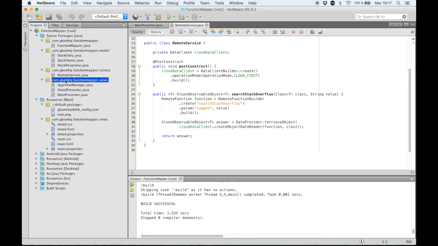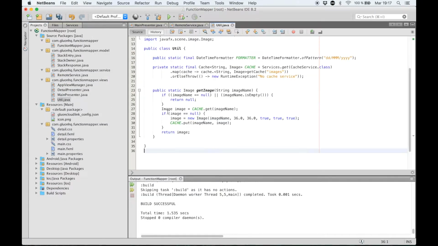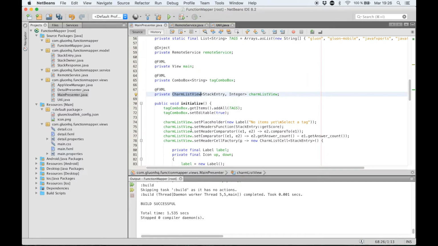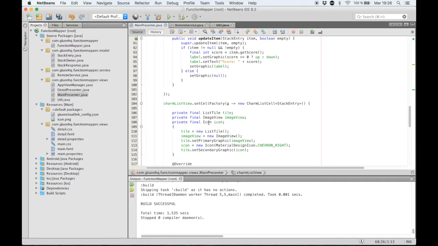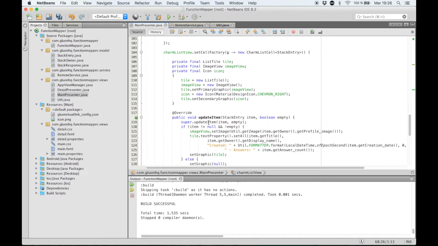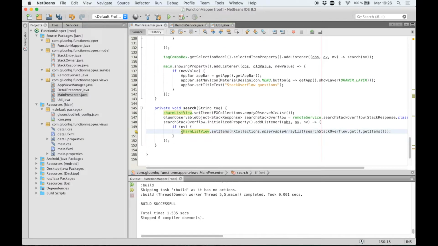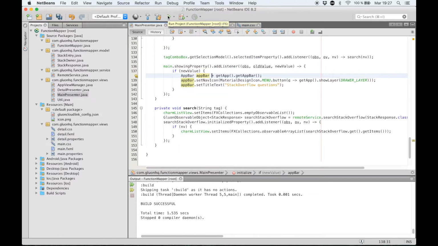Back to the views package, before modifying the presenter, we'll add a util class to include the cache service. In the main presenter, we will add the CharmListView instance, including from the repository the list cell implementation for both the header and the responses that are required for both the header cell factory and the cell factory of the control. And we also include some predefined tags. Now, when the observable object is initialized, we'll pass the list of responses to the CharmListView items collection. Finally, let's add some CSS styling and run the app again, testing the latest changes.